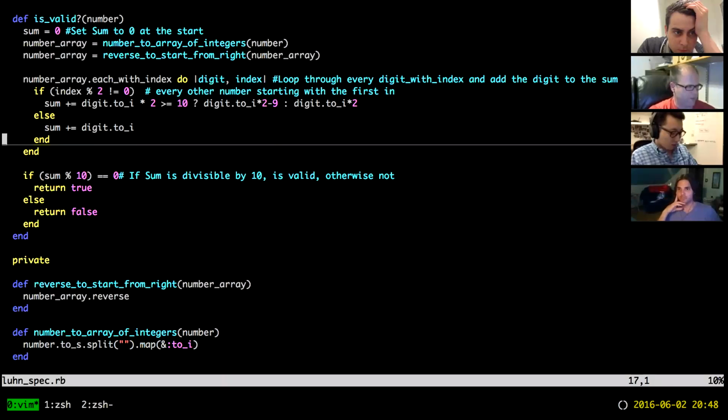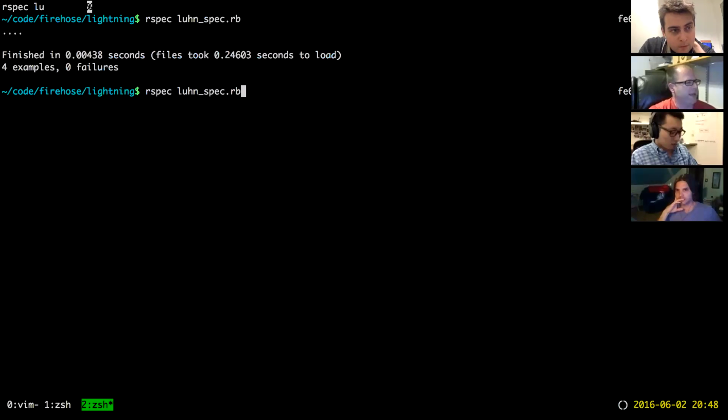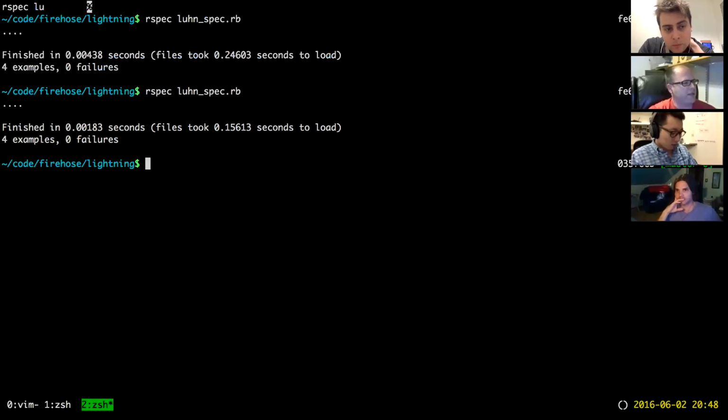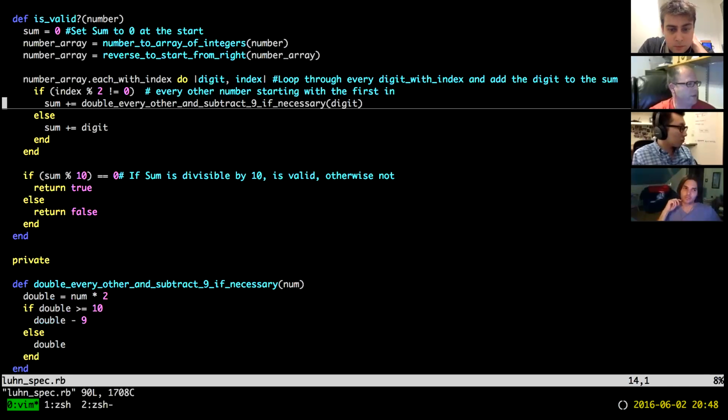And so first pass is change this to double every other and subtract 9 if necessary. Now look, at every step, all the tests still pass. And that's the nice thing about tests: you can refactor piece by piece by piece, and you keep running your tests, and that way you can do it in tiny pieces. You don't want to try to refactor the whole thing at once, because then you might get into a hole. Anyway, I'm going to go a little quicker.